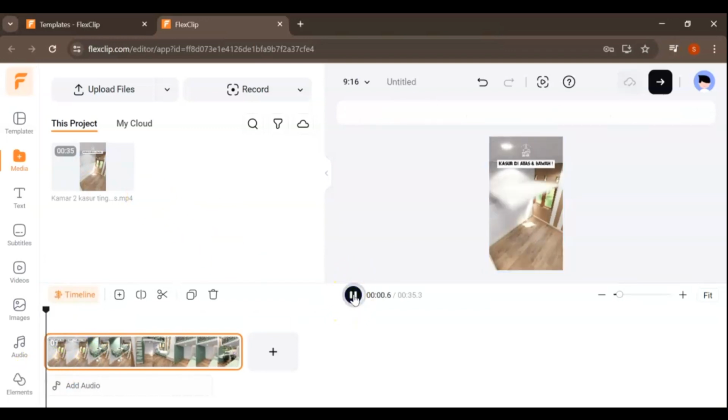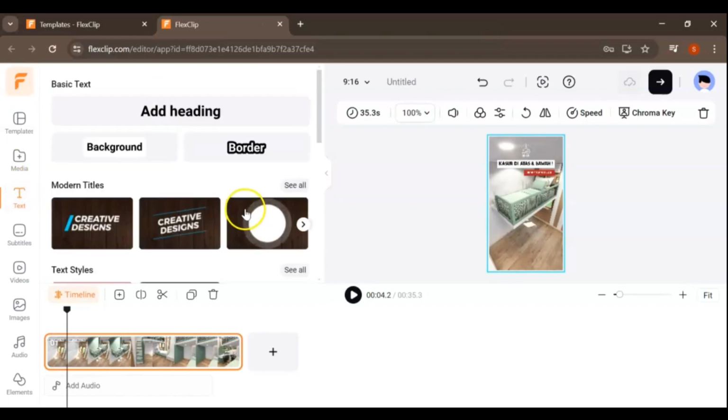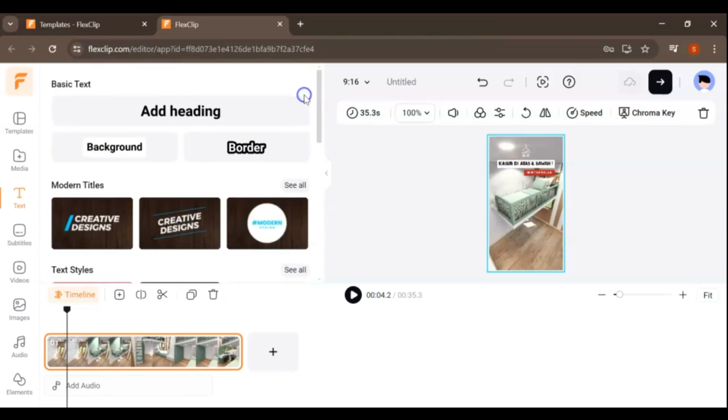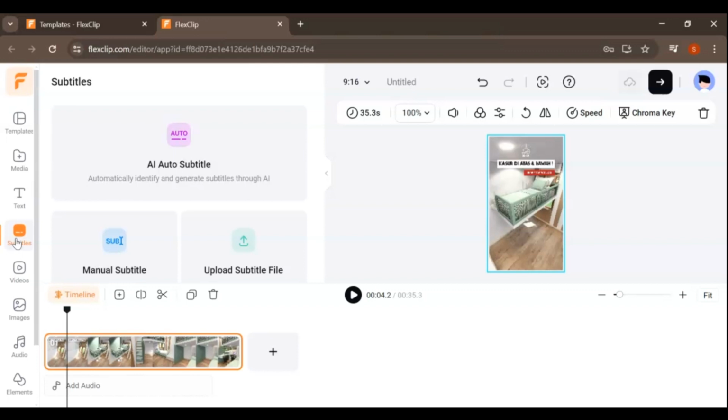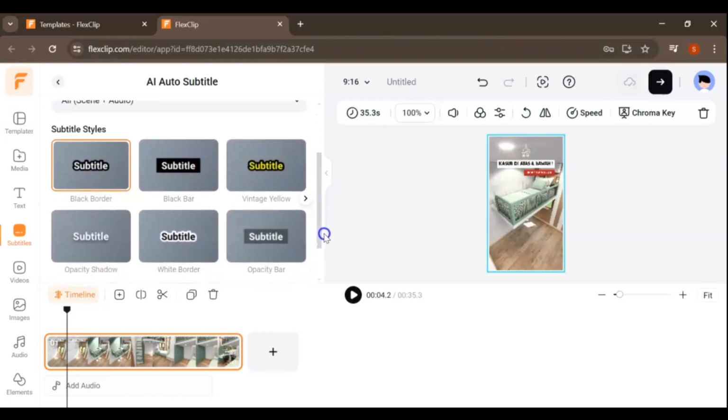Once your video is uploaded and ready to go, look at the left-hand side of the screen. You'll see several tabs. Click on the Text tab. This is where all text-related tools, including subtitle options, are located. Select Auto Subtitle. Under the text options, find and select Auto Subtitle. This powerful feature leverages AI to transcribe your video's audio into text, saving you the hassle of doing it manually.